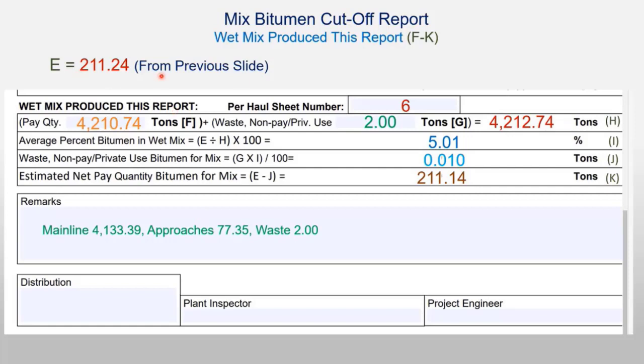And so then we can go into the last portion here. We know from the tickets that there was, in this case, 4,210.74 tons of actual mix produced that day. And then we confer with the asphalt plant or asphalt paving inspector to find out how many tons of waste there was on the road. There may be some tons of waste in the plant too. And so we add that to it because it was actually produced during the project. So that all gets totaled.